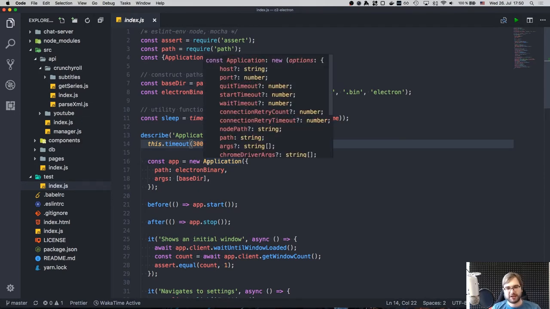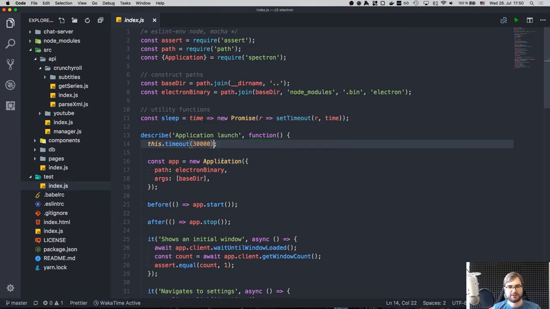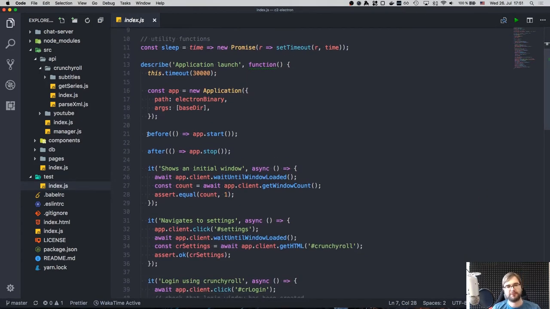Next, we create the application. Normally, you would point that to your built Electron app, but in this case, we want to test our source code. So what I'm doing is saying that the path is our Electron binary, which is in node_modules/.bin/electron. And the arguments will be our app, which is the parent folder of the test, right? So this is it. And then before tests, we run app.start.